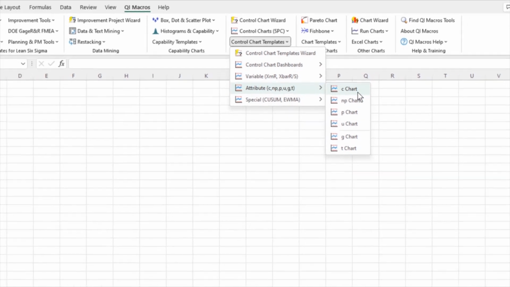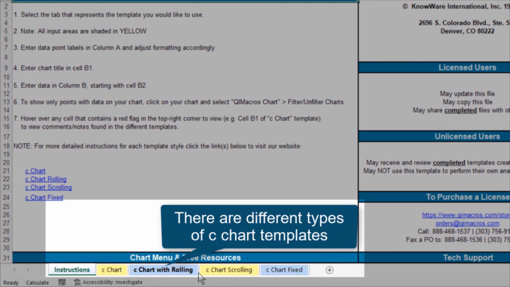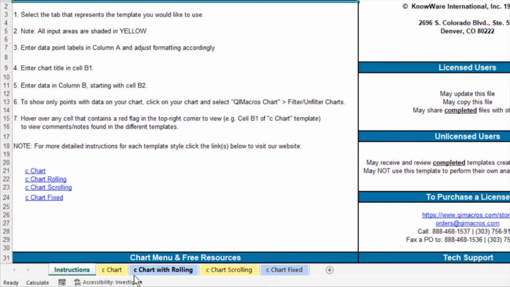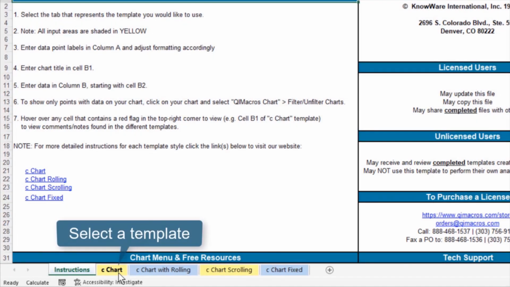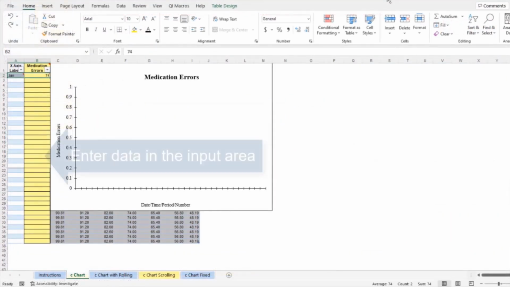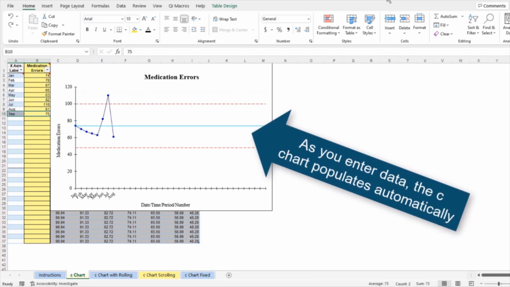The template opens to a worksheet of instructions. There's a worksheet tab for each type of attribute template. Click the links in the instruction sheet to learn more about them. Select your C-chart template. Simply type or paste your data in the input area, and the chart will populate automatically.